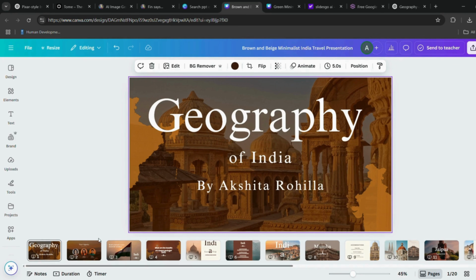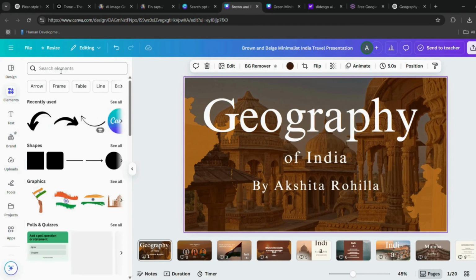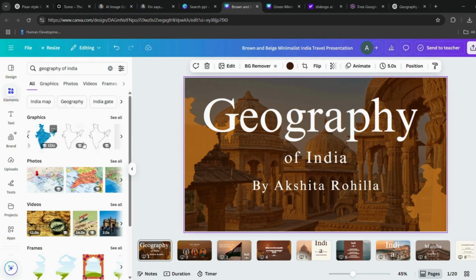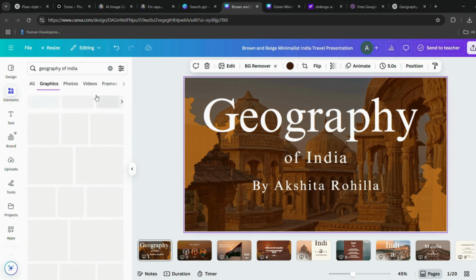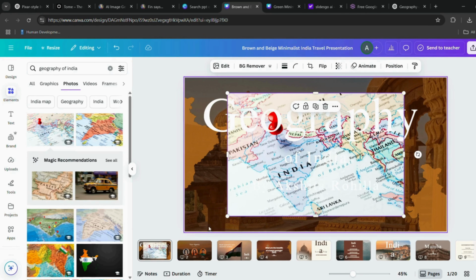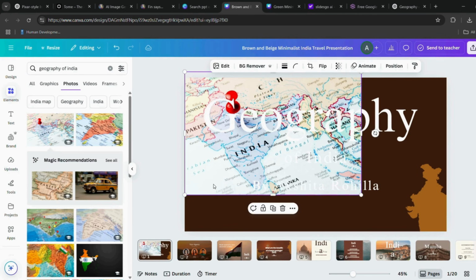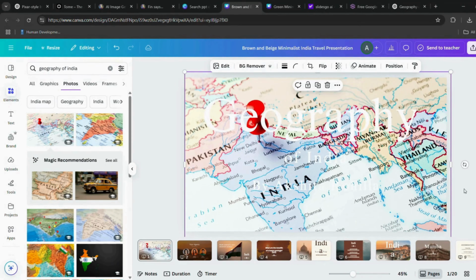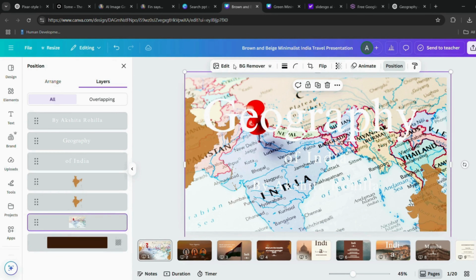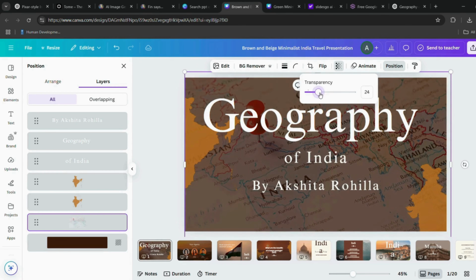Next, to make your slide more visually appealing, go to the Elements section and search for a relevant image. Once you find one that fits your topic, add it as the background image. To make sure your text stands out, reduce the transparency of the background image slightly.